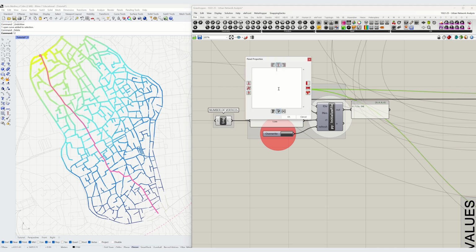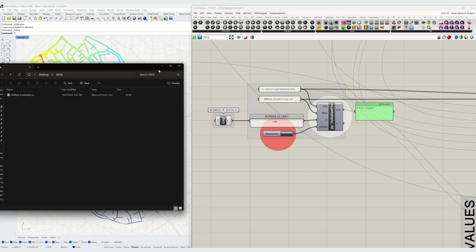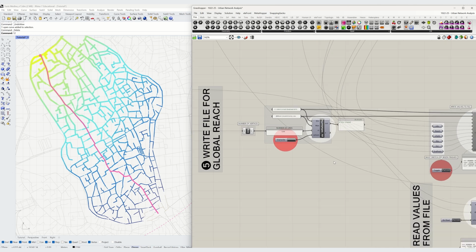First, set a file directory and adjust the name if necessary. Click the button to initiate the file. The number of lines is taken from the number of vertices.